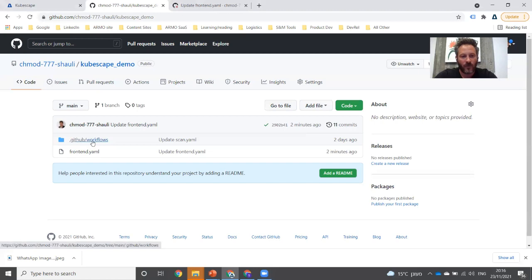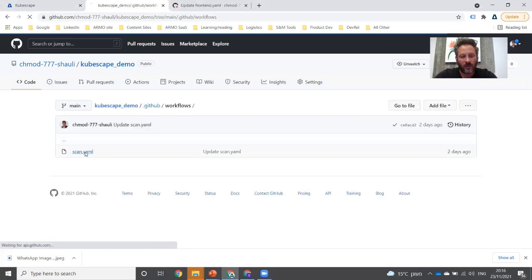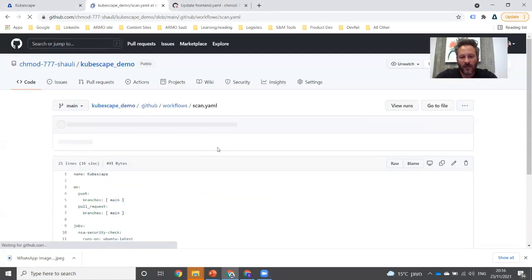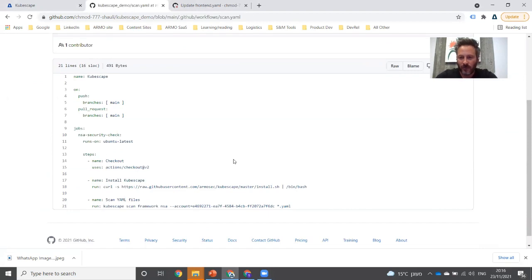So we have the GitHub workflows here, and I have a file called scan, which has the exact same content just copied from the instructions. I also added the account ID so I can see what my developers are doing, and I'm running the NSA framework. I could have run the custom framework that I created, the smaller one. It is super powerful because once you do that and you're in GitHub Actions, you can actually fail the commit based on the GitHub Actions.